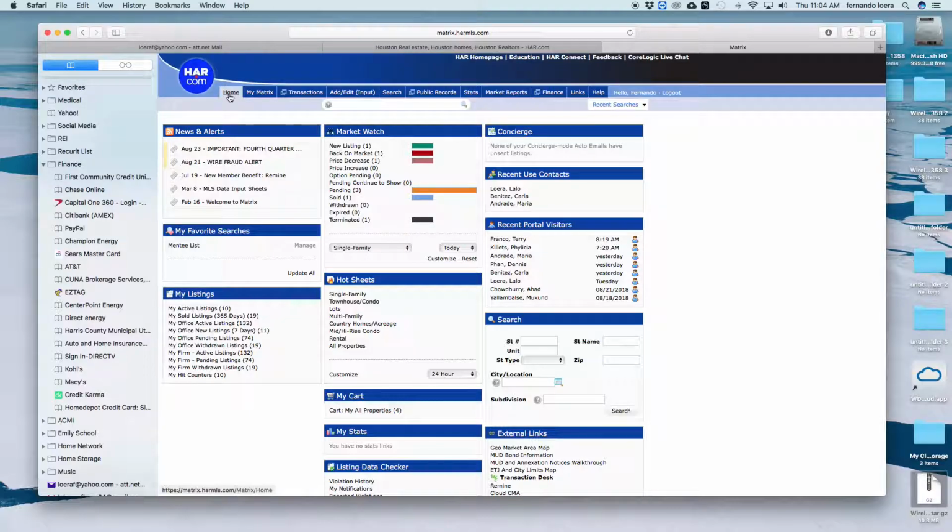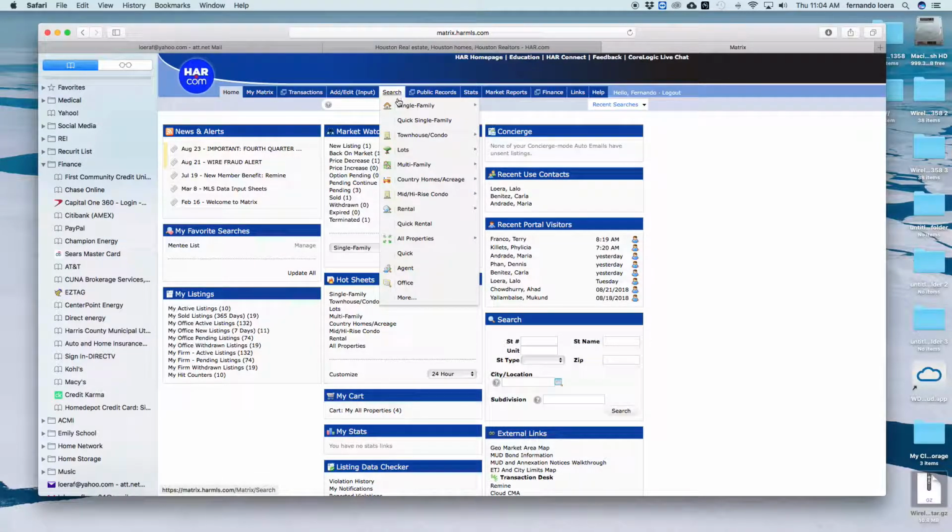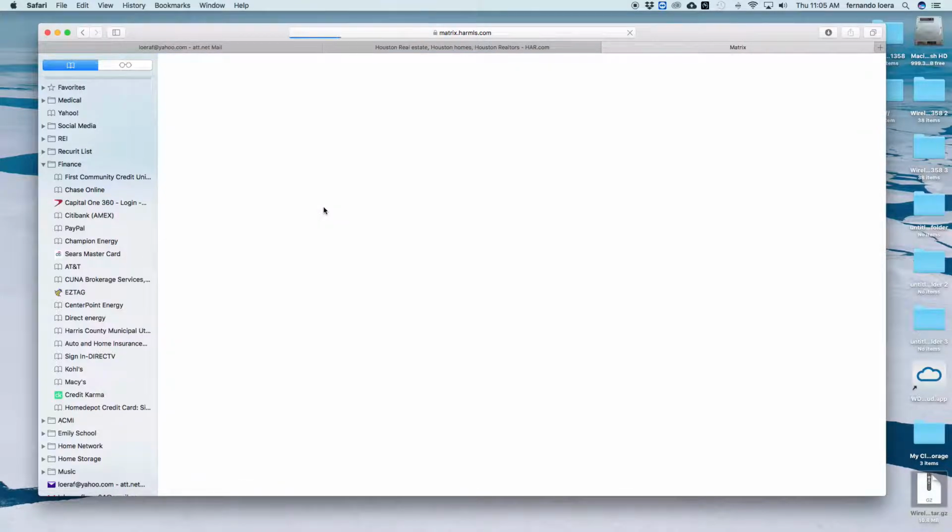First, you click on the home within Matrix MLS. Then we're going to select search, single family, quick single family, because we're going to be focusing on foreclosures.